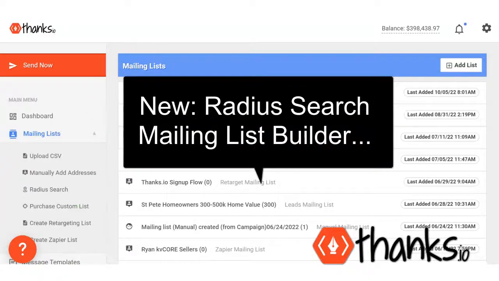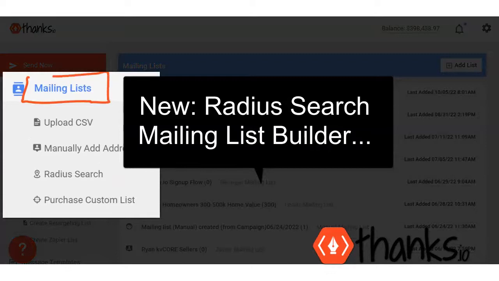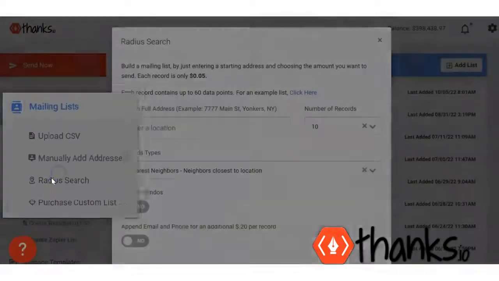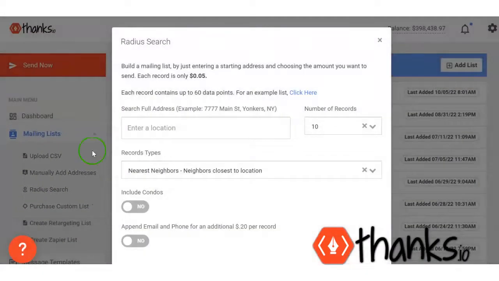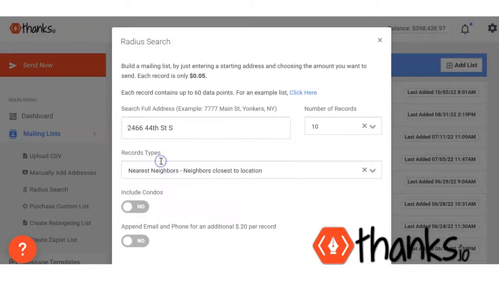Okay, really exciting new feature here at thanks.io. The mailing list section of the site now has an additional option called the radius search. And this is really, really cool stuff. What it allows you to do is to specify a center address that you're going to base your search around and do a radius around.